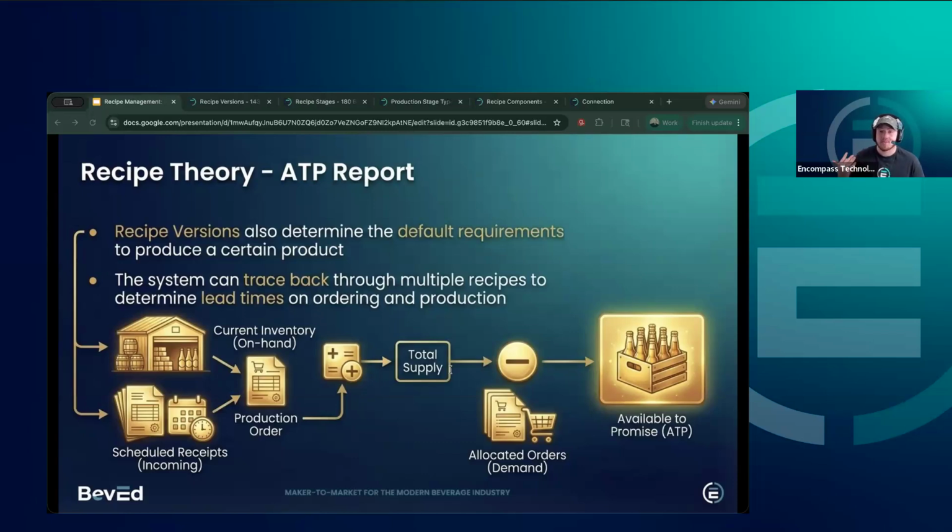We can use the recipe data in conjunction with lead time days. Then the system can actually look ahead and tell you when you need to order maybe our grain or our hops to meet that future demand.